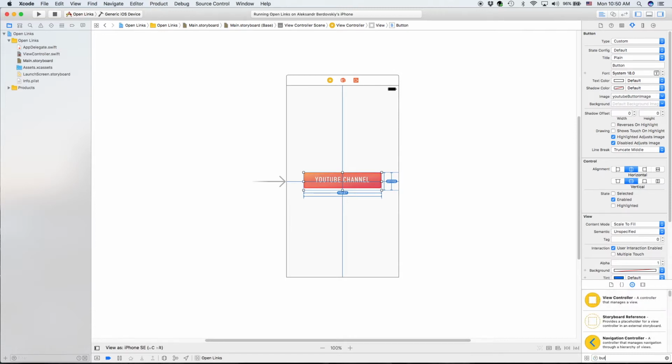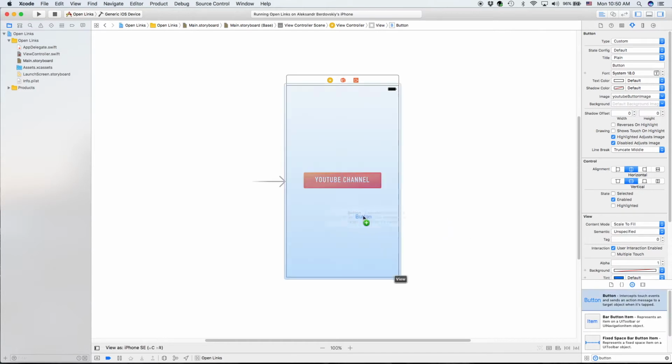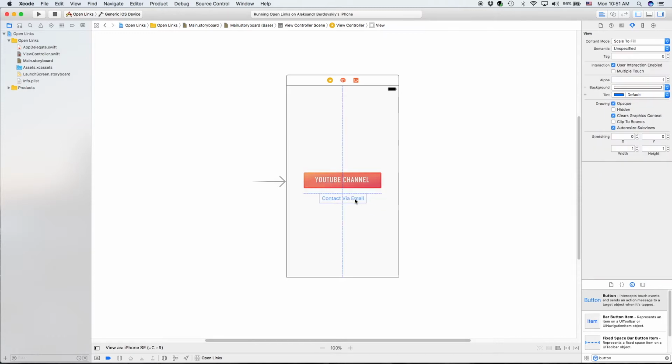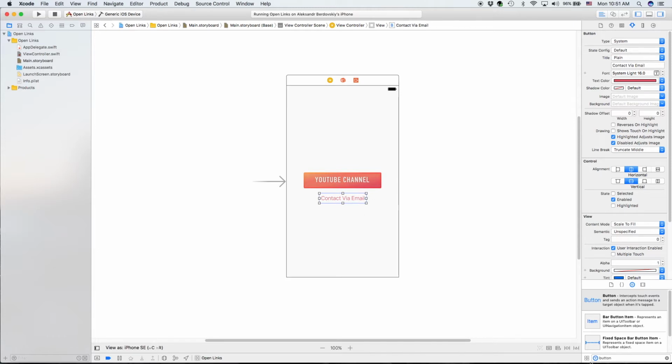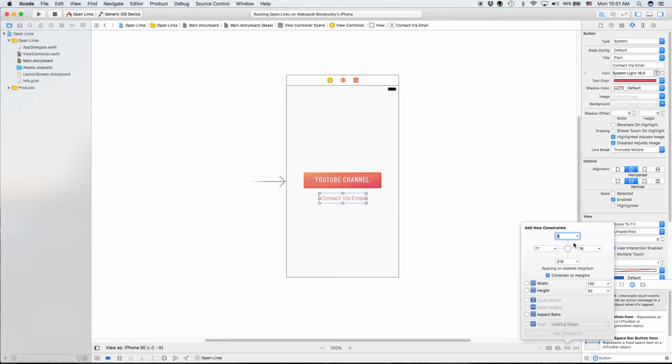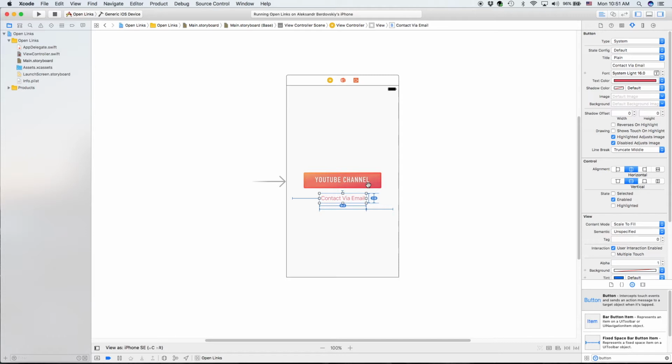We want to add a button to our view controller, so search up button and drag it right under this one right here. And I am going to add some text. Make this bigger. And add a little bit of styling to it. There we go. Now I want to add some constraints. I add constraints to the top, sides, width and height, aspect ratio, and add those constraints.